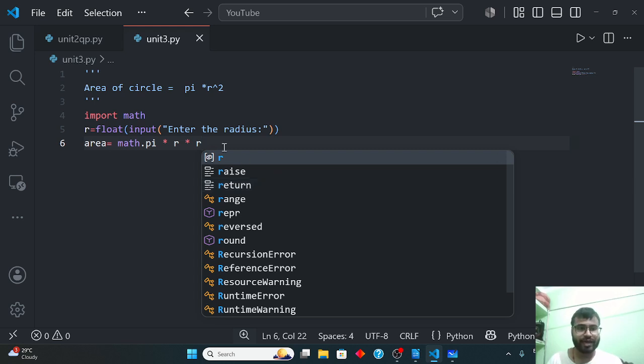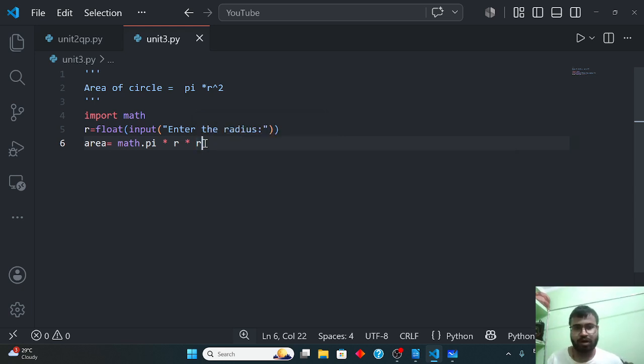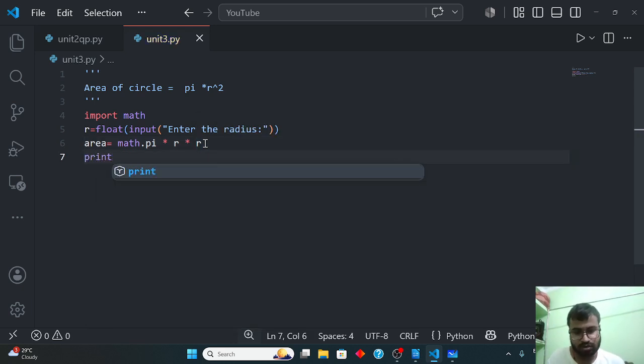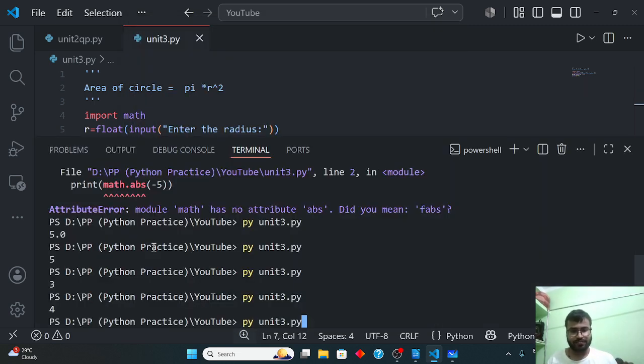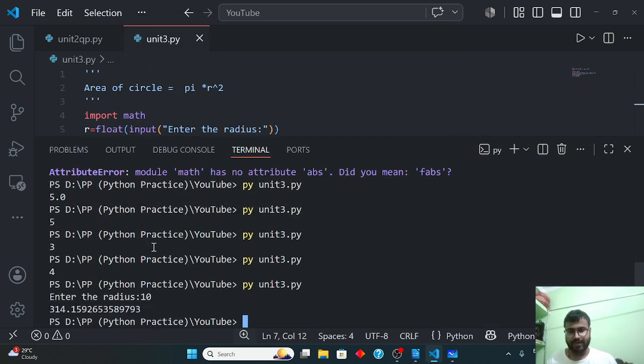So r square can be written like this as well. r into r will give you r square, or you could have written r double asterisk 2, or you could have used the power function. It all depends on you what you are using. So we will print the area. Let's check the same. Let's give 10. So the answer will be 314.